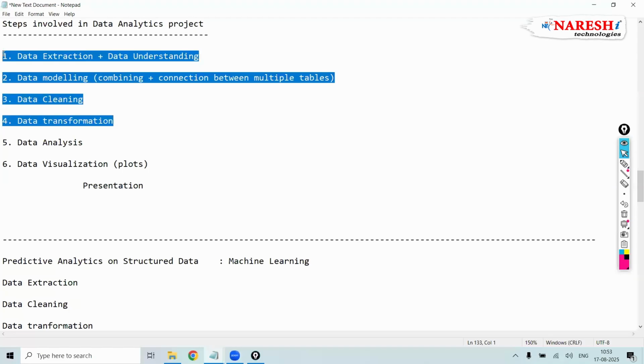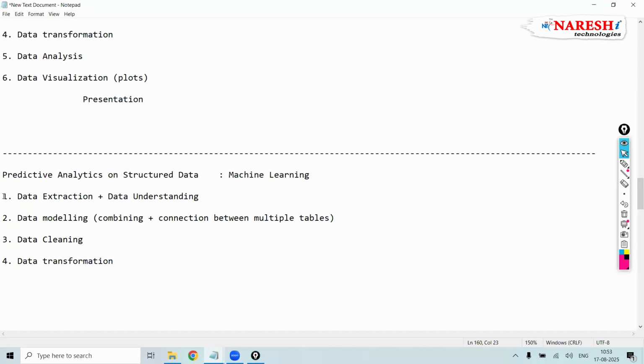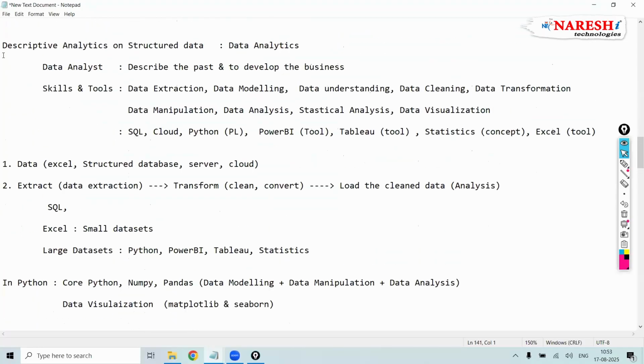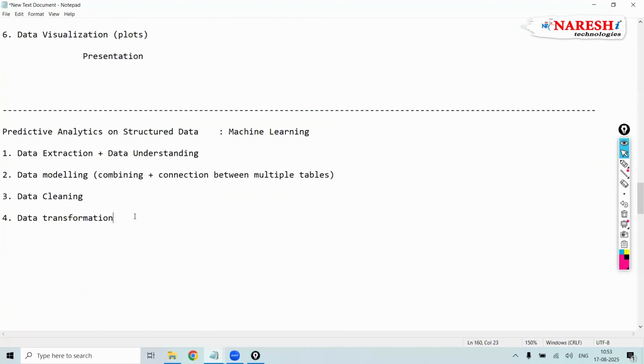Up to here, from here to here, all these things are common, even in ML. Even in ML, it is common, no difference. Up to 4 steps. So after data transformation, here you are going to do the data analysis, because your work is a data analyst role. Since your work is a data analyst role, you have to describe the past. So for that reason, you are going to apply the data analysis.